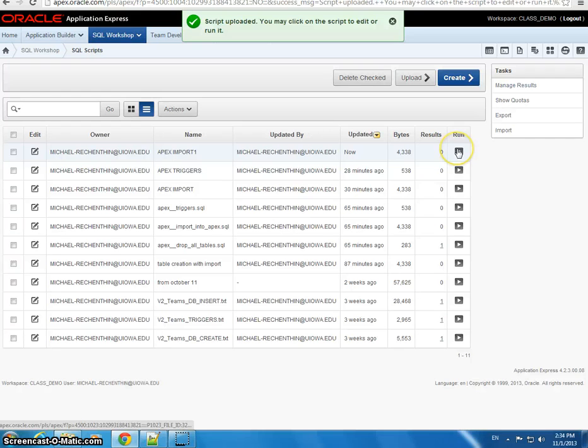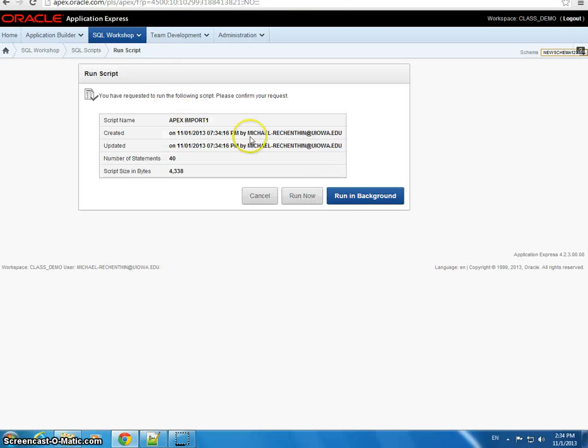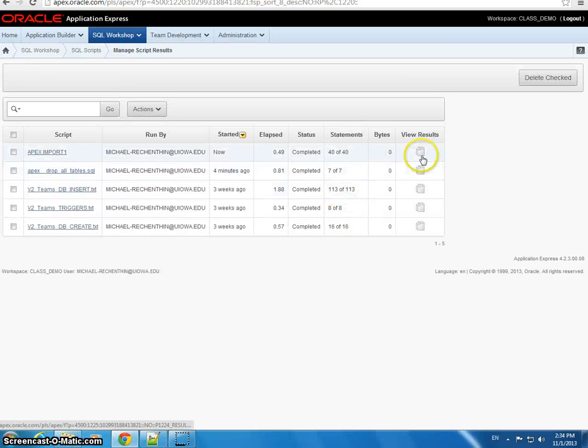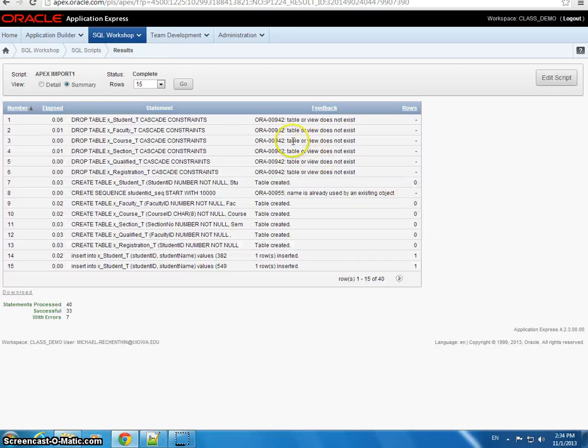Okay, and now we're going to run that. Run it now, and let's view the results. Okay, so look at the bottom here, and you'll see statements processed 40, successful 33, and with errors 7. So this is important to always look at this.